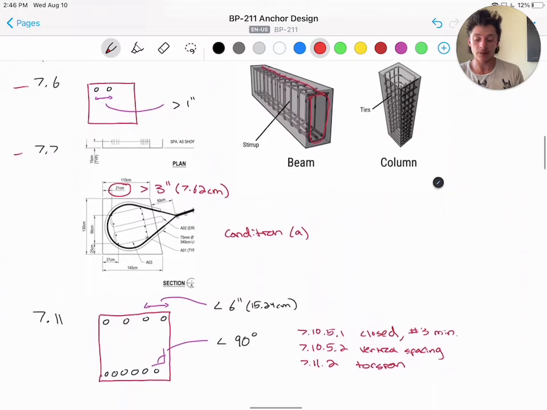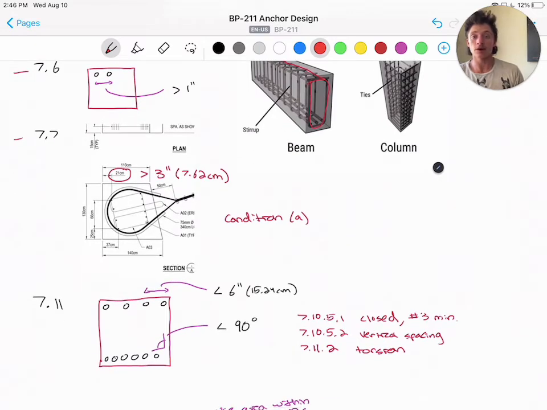7.7 is concrete protection for reinforcement, and 7.7.1 applies in our case, so we'll take the maximum value of 3 inches or about 7.5 centimeters for concrete against exposed earth, which is noted here, condition A from that section.